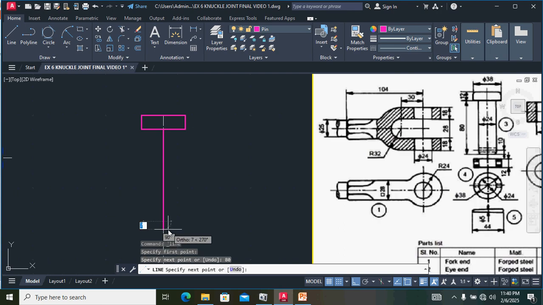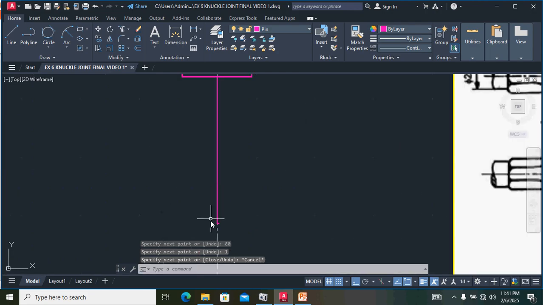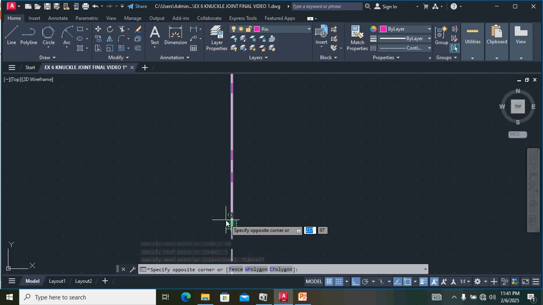Next is the diameter of the pin. How much? The diameter of the pin is 24. We select the offset command, select the line and take the offset of 12 mm, rightward, and also leftward. Next we have to complete the line. Here we select this point to this point, type enter. Now we delete this center line.